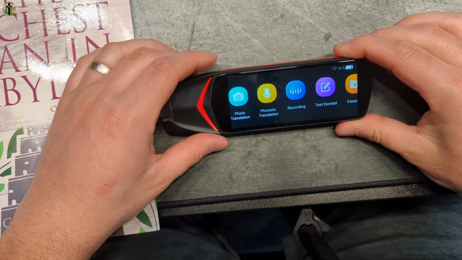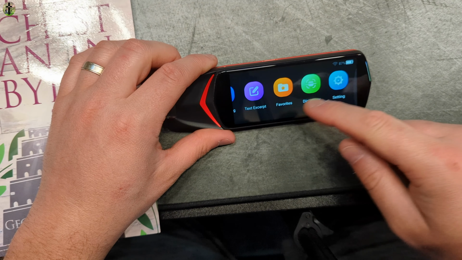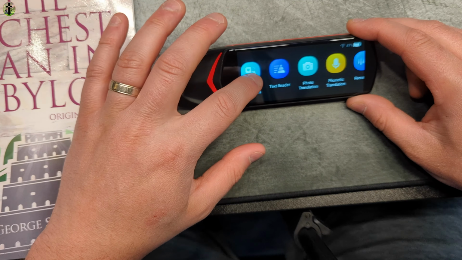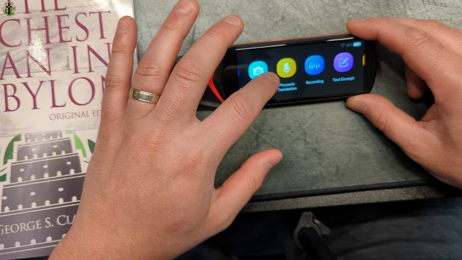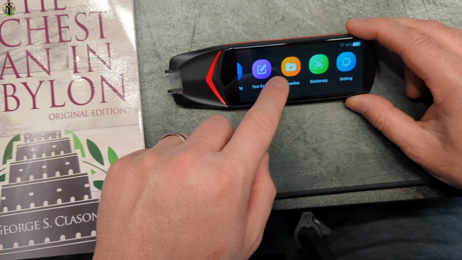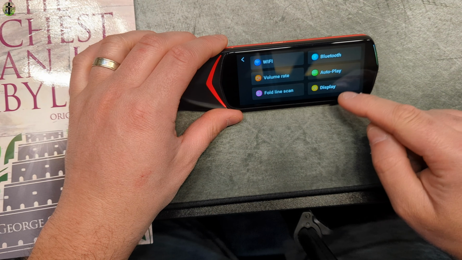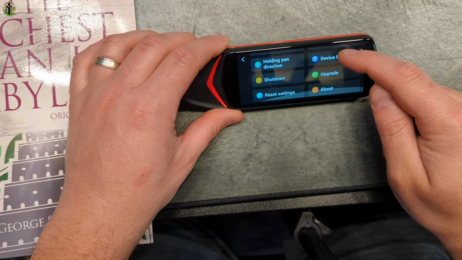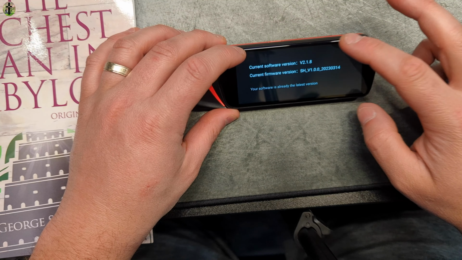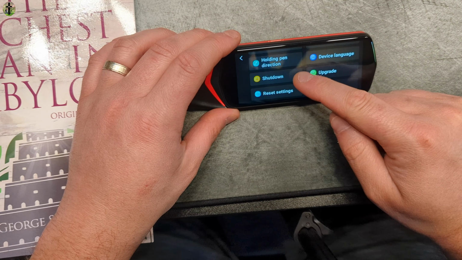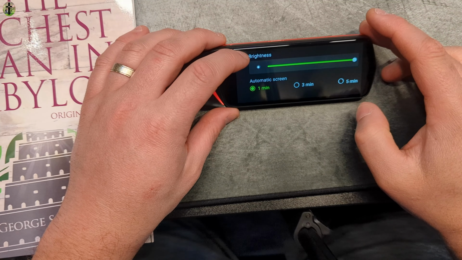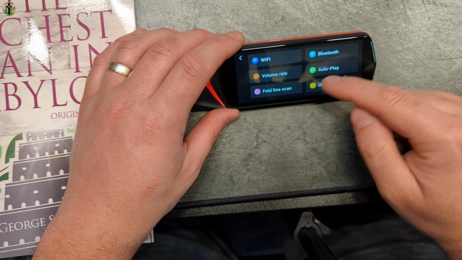Once you enter your Wi-Fi information, it's going to bring you to the main page here. On this main page, you have text translation, text reader, photo translation, audio translation, and you can record text. I'm not sure what this one is. Favorites, dictionary, and settings. We're going to go over some settings here: reset, upgrade or update, holding pen direction, fold line scan, display. You can change the display, volume, rate, autoplay, Bluetooth, and Wi-Fi.